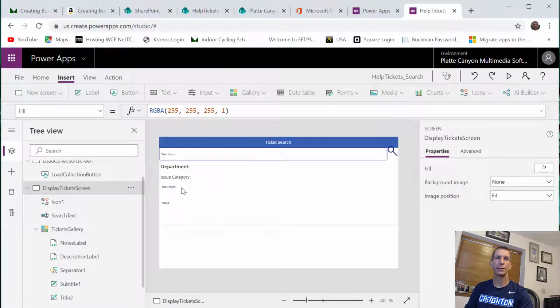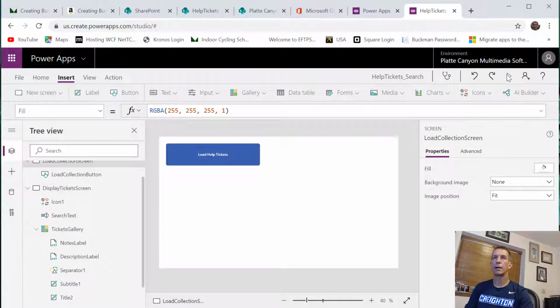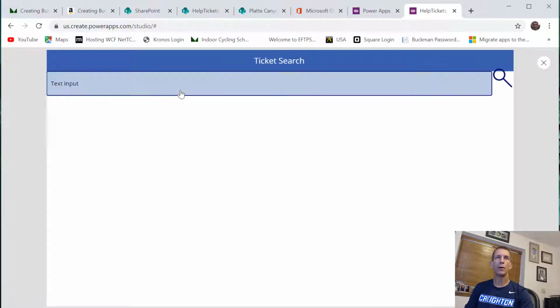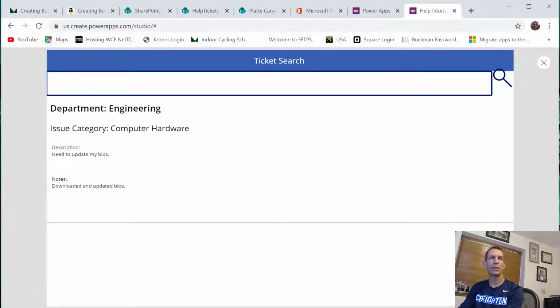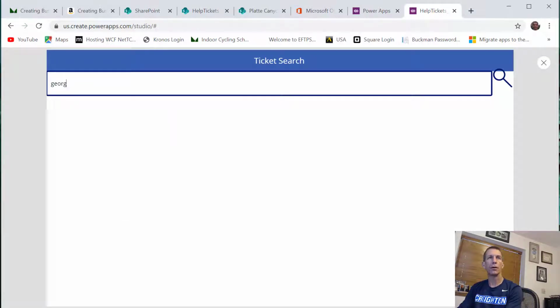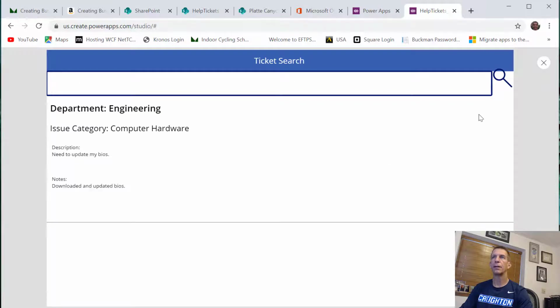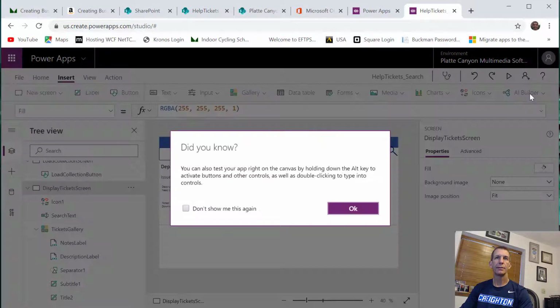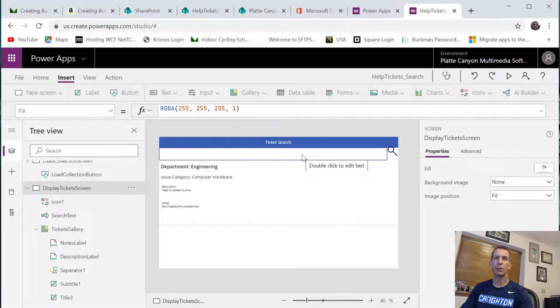So now notice it's empty. Let's run it one more time and load the help tickets. Oh, and I'll change that hint text in a minute. I'll put the text in, BIOS. So it loaded that in there. But if I put George in there, it doesn't show up. So it's picking it up on whatever we typed in.